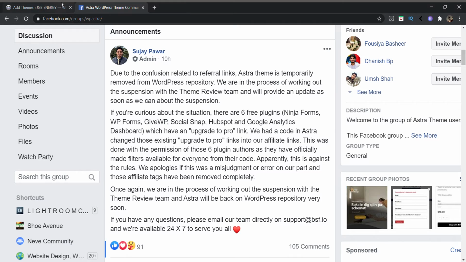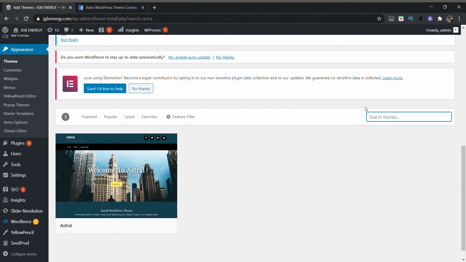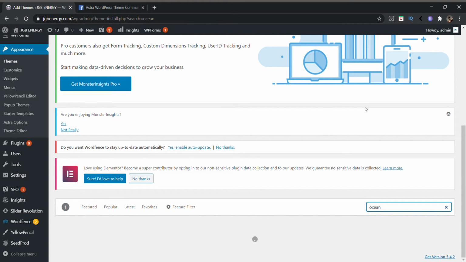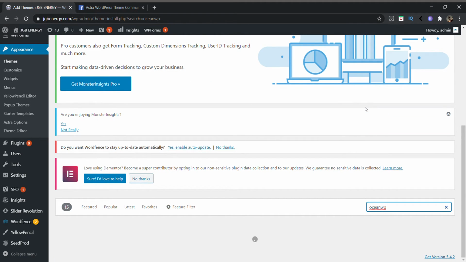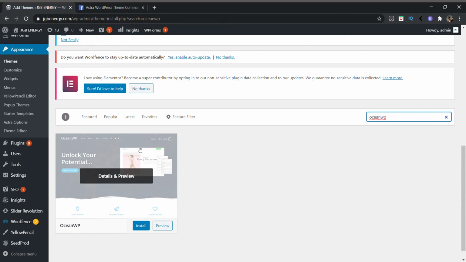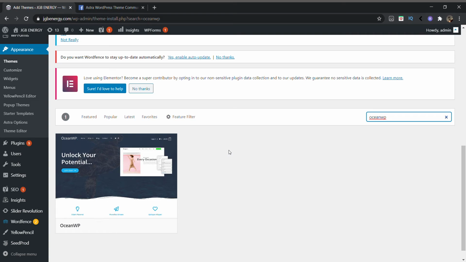So what to do is that instead of using the Astra theme, you can use OceanWP, which will be better. You can use this OceanWP theme for your learning purpose, and OceanWP is almost similar to Astra. You can easily customize everything, and you can edit pages using Elementor. So I recommend you to use OceanWP at this time, because Astra will be back only from September 11th. So this is what happened with Astra.